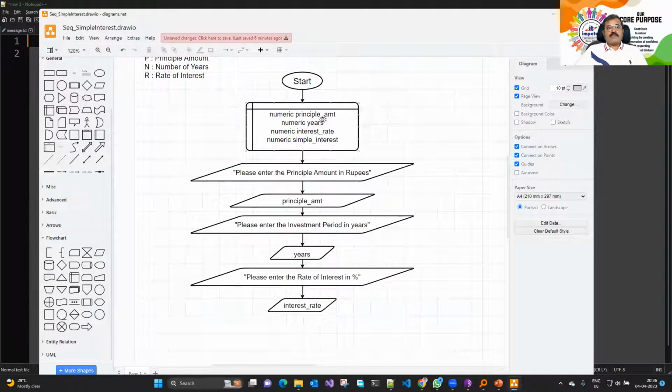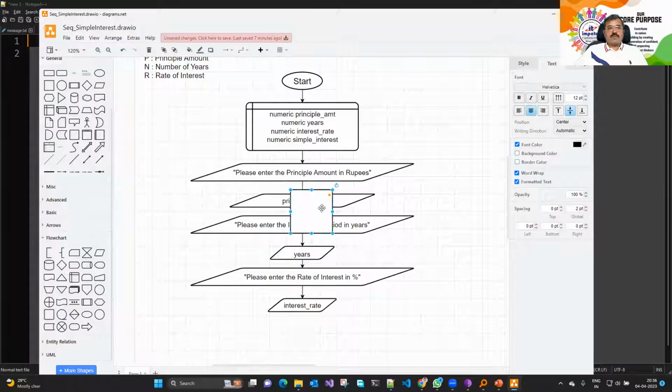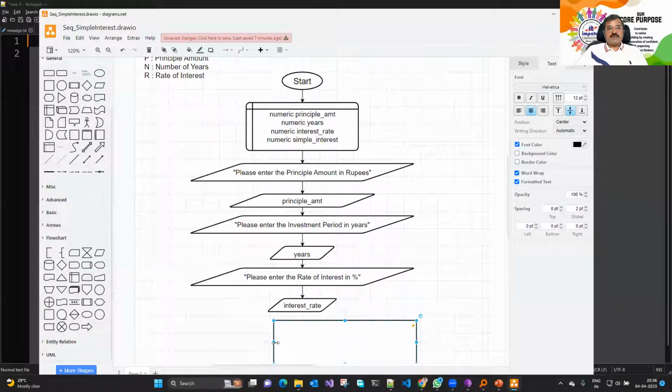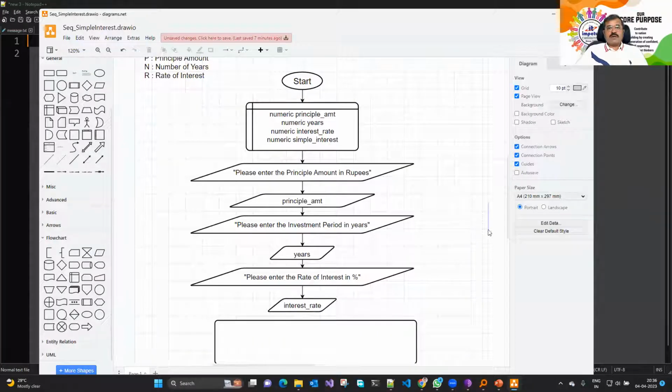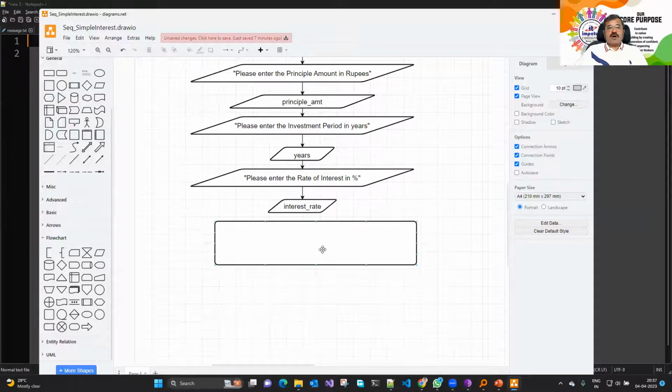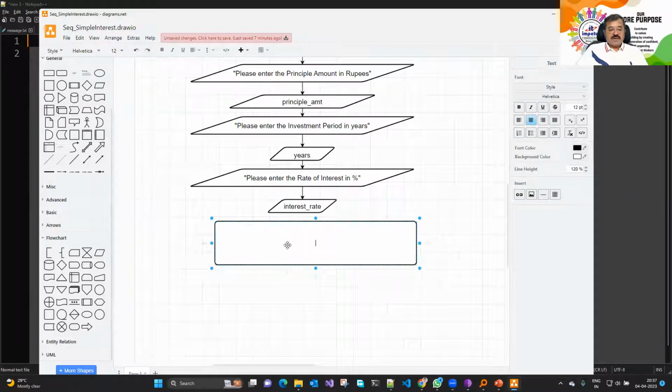So we have accepted principal amount, years, and interest rate. Now we are supposed to calculate. Calculation is a process. Creation of a variable is also like a process, but here it's more like a calculation that we are going to do. So a process is represented by a rectangle or a square, whatever it is. So here we'll do the calculation. What calculation do we plan to do now? Here we would like to calculate simple interest.